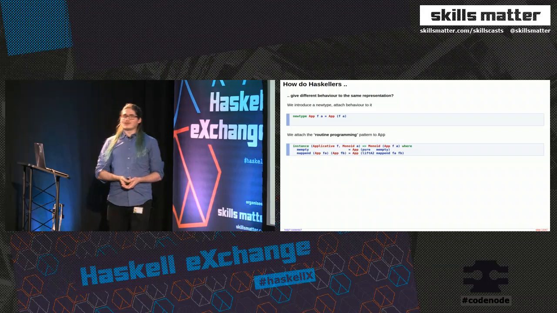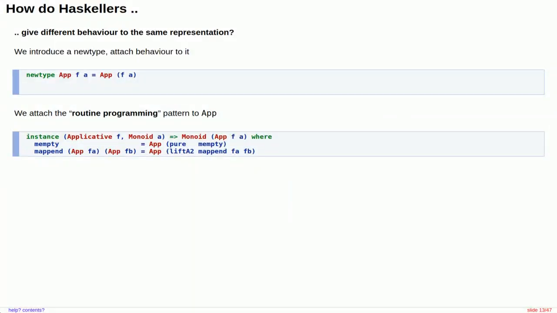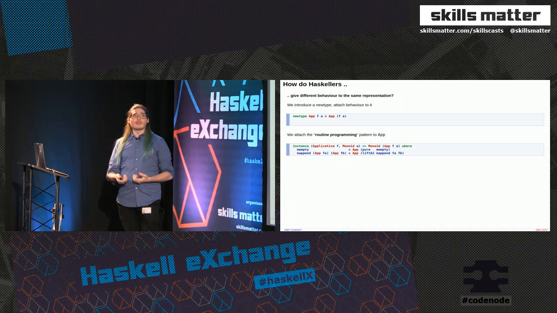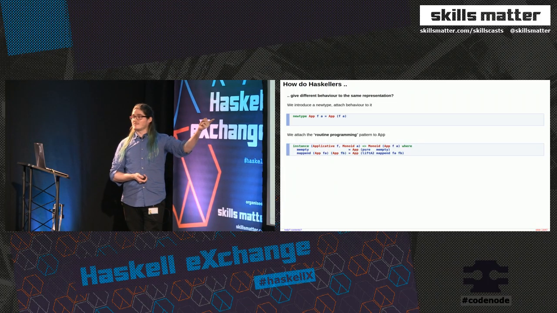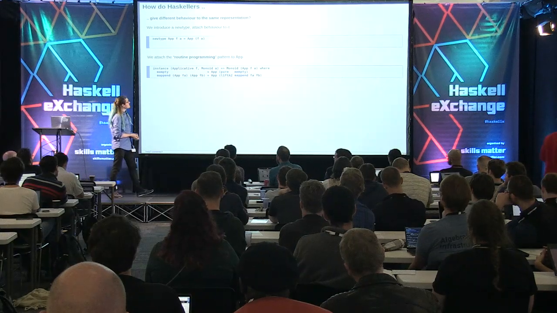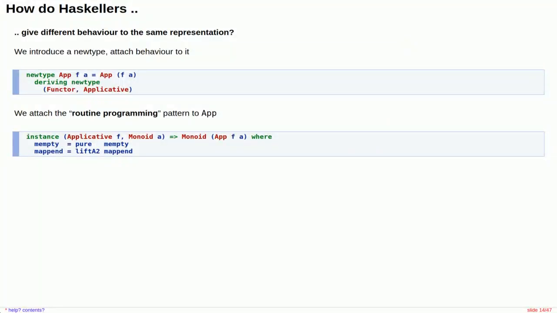Usually as Haskellers, when we want to attach different behaviors to the same representation, we use newtypes, where we give the instances to those things, and that's exactly what we do. We create a newtype called App, and because it is a newtype, it has the same representation in memory as f of a. So if you have App f of a, in memory, there's no distinction between that and just having f of a. That means we can capture this pattern exactly for this App newtype. And if App f a is an applicative, we can write it exactly as we did before, and we can derive the instance.